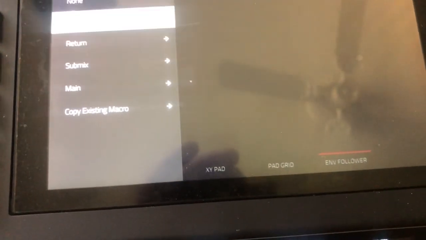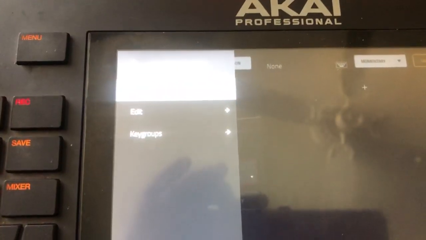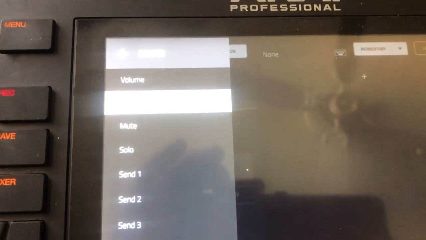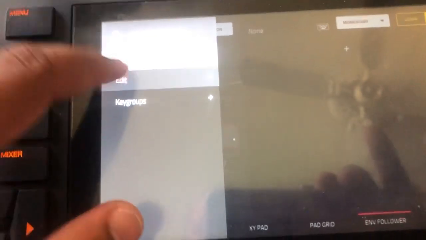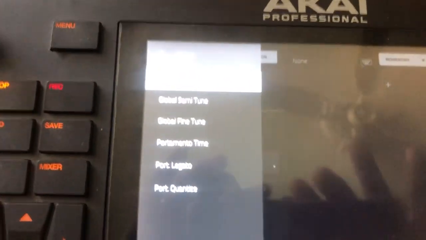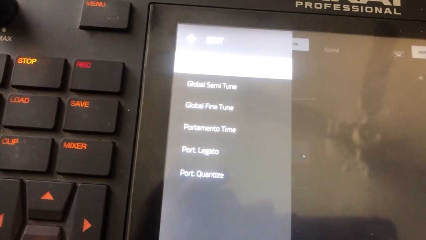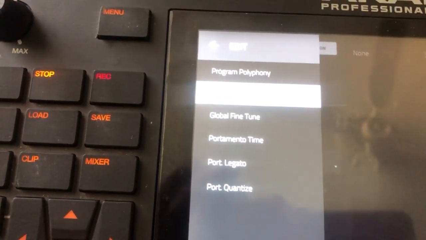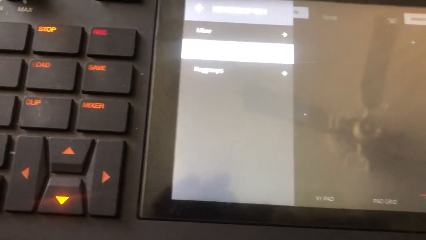The third one under the tracks will be key groups. Yes, you can do mixing, like we had covered with the audio track: volume, pans, mute, solo, and put it on the sends. Edit is very limited. You can control the number of voices, the global tuning, fine tuning, parametric time, legato, quantize. That's what you can control with an LFO in the editing of the track.